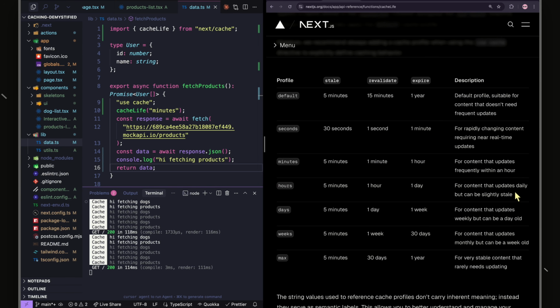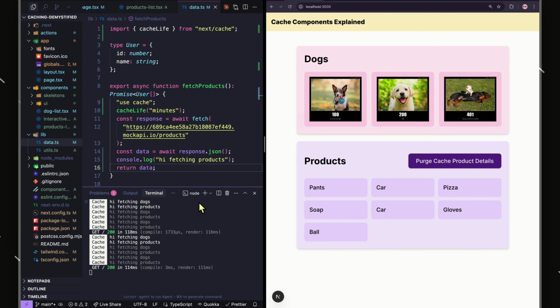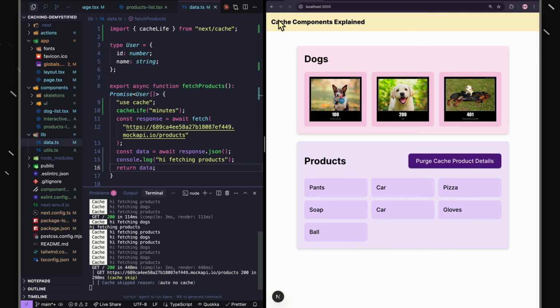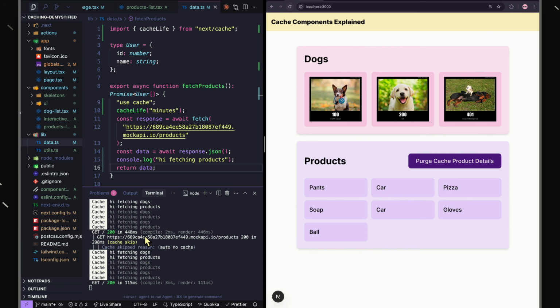For hours, for content that updates daily but can be slightly stale. So again, this could be a good option if you have products that maybe change their inventory every morning or something that you could definitely opt into. Days, weeks, or max. If you're not sure, you could always go for max here because this is for very stable content that rarely needs updating, but at some point you want them to update. So now, since minutes have passed, if I refresh the page, you are now going to see that the cache has in fact been skipped. But if I refetch again, you will see that it's in fact being fetched from the cache.